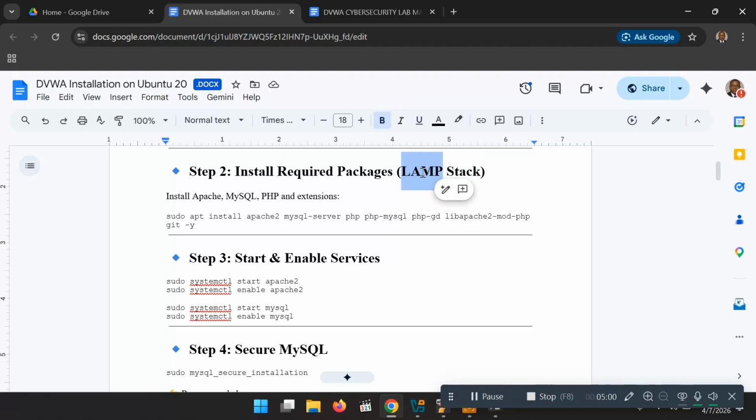LAMP is Linux, Apache, MySQL, or you call it MariaDB, then PHP or Perl, depending on the stack you are using. This particular line of code is installing Apache, MySQL Server, PHP, PHP MySQL, PHP GD, and the Apache library. So it's installing all these things, that is, the server.